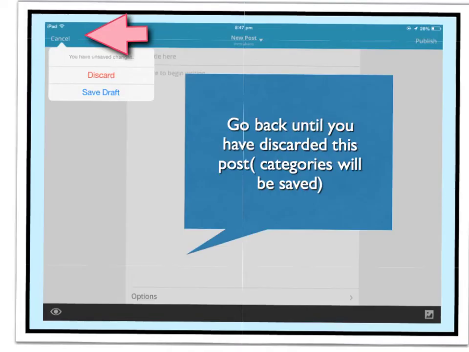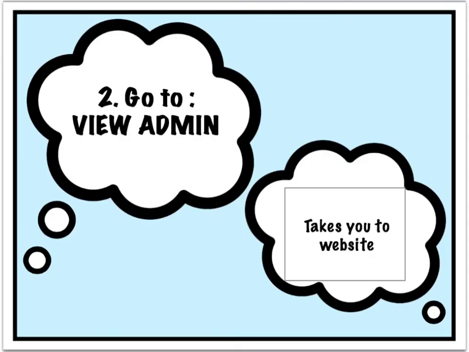The categories are almost all set up, but what you've got to do is keep on going back until you get to the screen where it says cancel and you want to discard that post. Now what you've got to do is go to View Admin, and this takes you from the app to the website, which is unusual. You won't normally be working that way. It's simply to get you set up.